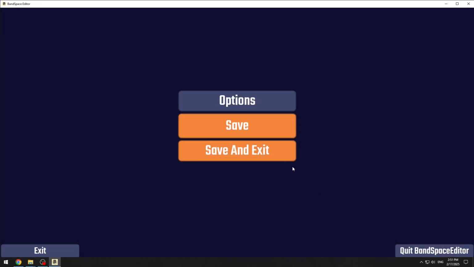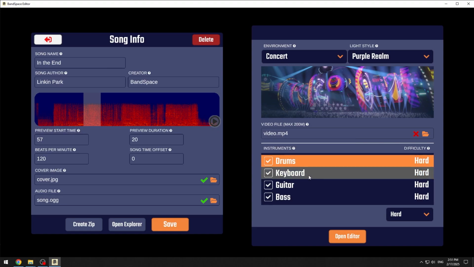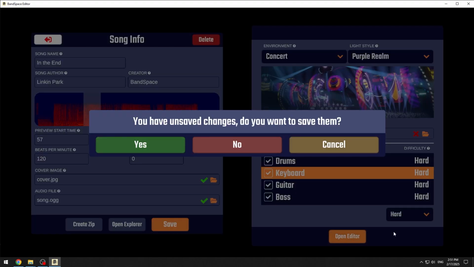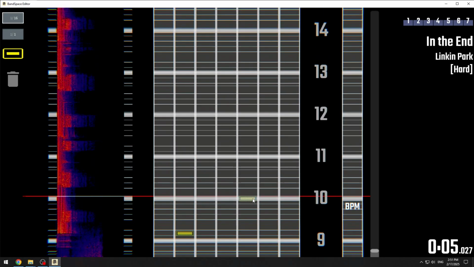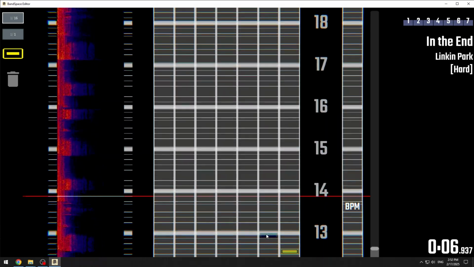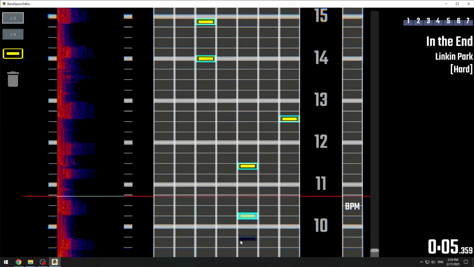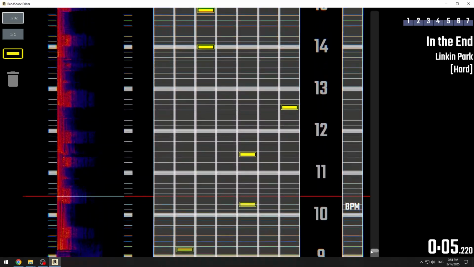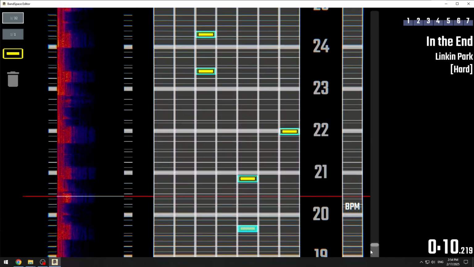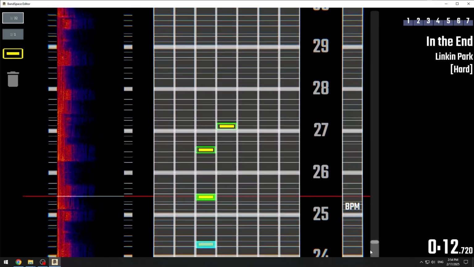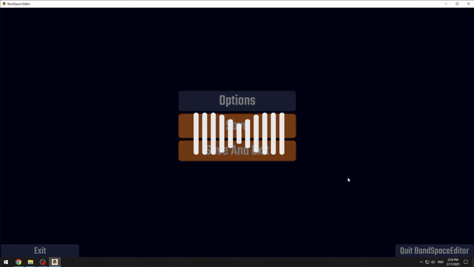Remember to save your work frequently after editing the beatmap. After returning to the info page, we can choose to edit the beatmap for another instrument. Just like before, we need to save our edits before exiting.